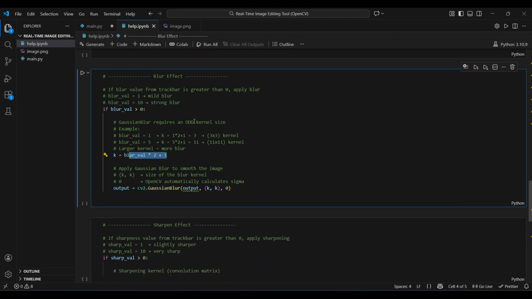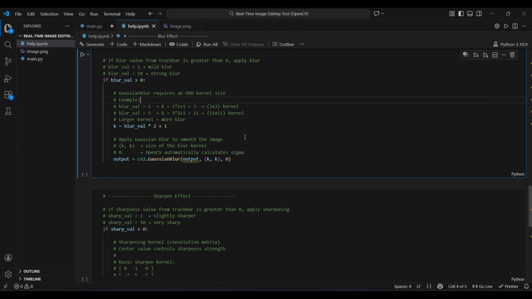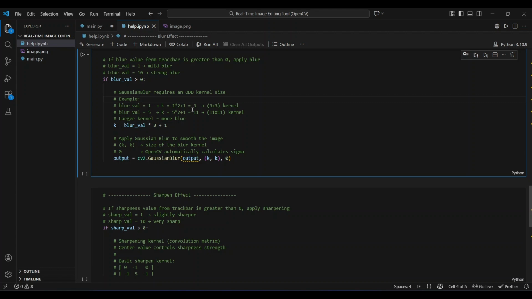See, Gaussian blur requires an odd kernel size. So here we are deciding the kernel size. How are we deciding it? If the blur value is equal to 1, then k is equal to 1 times 2 plus 1, we get a kernel size of 3. If the blur value is 5, k is equal to 5 times 2 plus 1, which is 11, meaning an 11 kernel size. So for applying the Gaussian blur, we need a kernel size, and the kernel size must be odd. For that purpose the k will be odd here, and the calculation is done for that purpose. After getting the kernel, we apply cv2.GaussianBlur on the output image with the kernel size, and 0 so that OpenCV automatically calculates sigma.